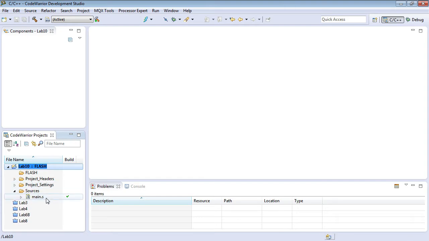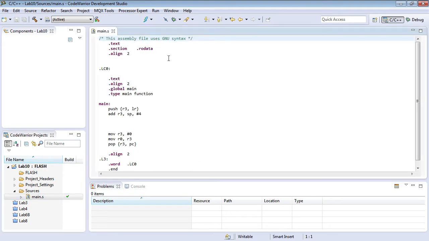So let's have a look. Under sources here, we have a file called main.s, and this is equivalent to the main.c file from before, but of course now this is assembly language code. There's a bit of a starter template that's actually being generated here for us. I'll just explain briefly what's going on here.